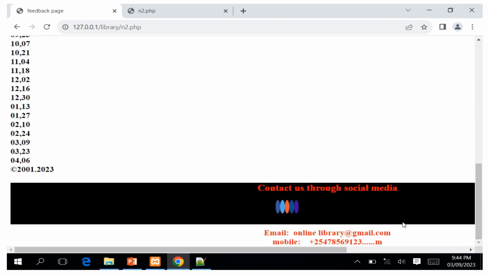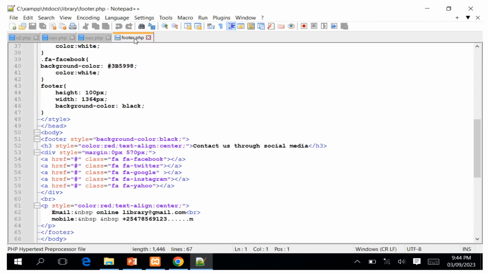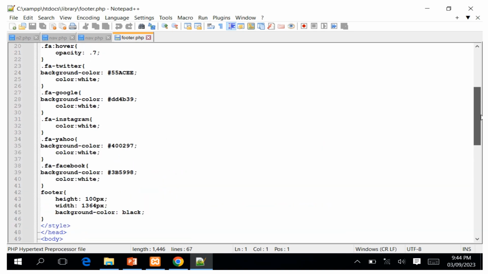And here you can see we already have a footer that is included here. Maybe we can try to edit something inside this file here and save it, so that you can see what we mean by that.